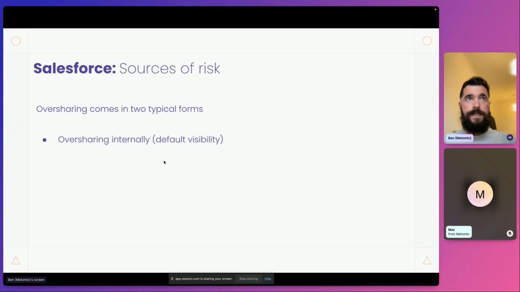One is oversharing internally. It is very common that Salesforce installations, because they're so large, are not set up to create restrictions on which employees should be able to see which kinds of data.